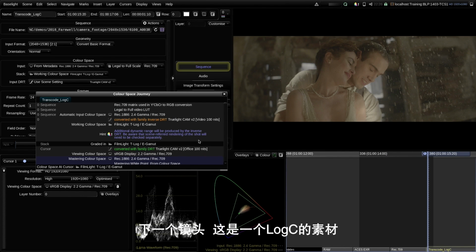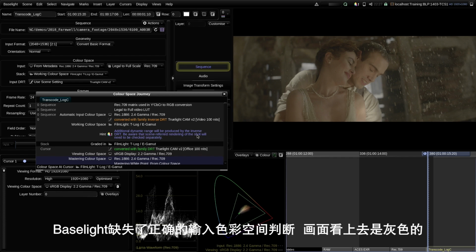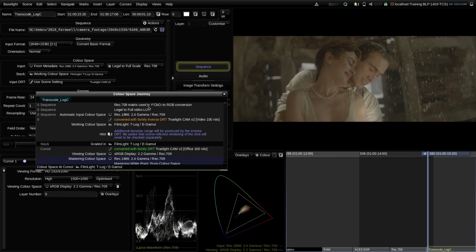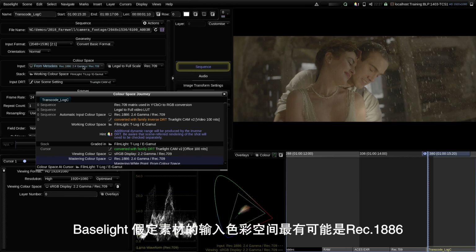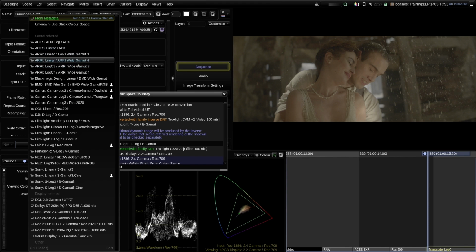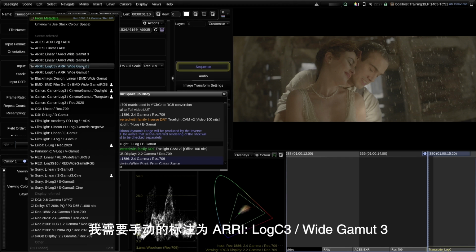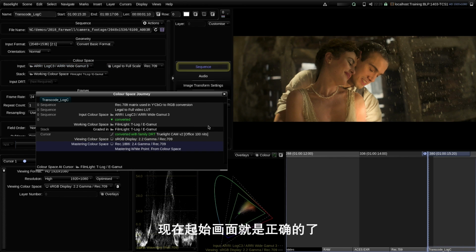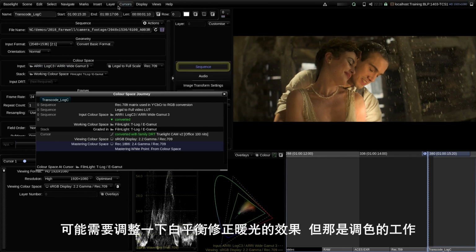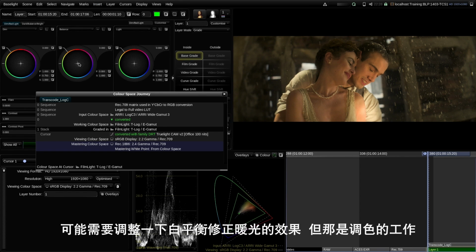So this is Log C material, but it was transcoded to ProRes prior to grading. And so here Baselight is lacking the correct input color space for that clip. So we can see it looks washed out. Baselight assumes that the most probable input color space is Rec 1886, but this is clearly wrong here. And so I need to manually tag that clip as Log C3 Arri Wide Gamut 3. Now it looks correct as a starting point. It might require some white balancing to balance out that warm light, but that's then part of the grade, of course.